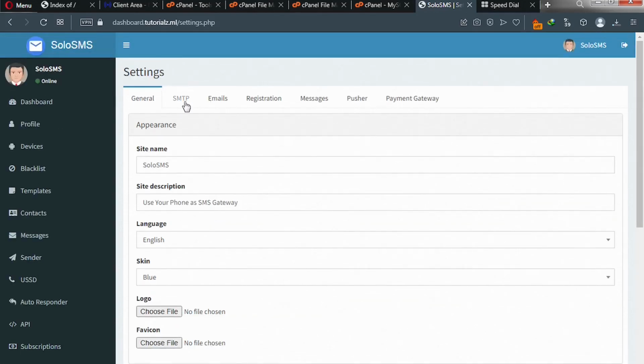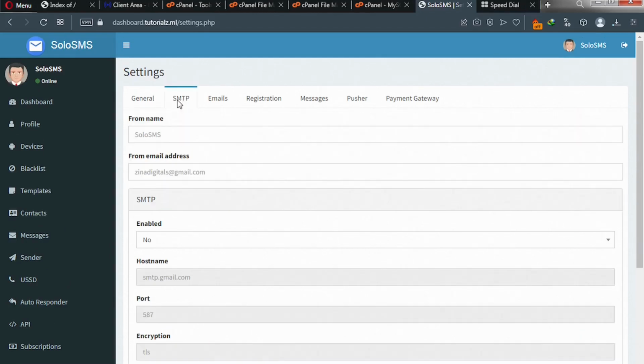All right, so next we have SMTP. This is simple mail transfer protocol. This is what is responsible for sending out emails. Make sure the from name, you put your website name here. From email address, enter your business email address. I'll advise you to enter something like support at your website name.com. So I'll put something like this. But make sure you create this email in your cPanel.